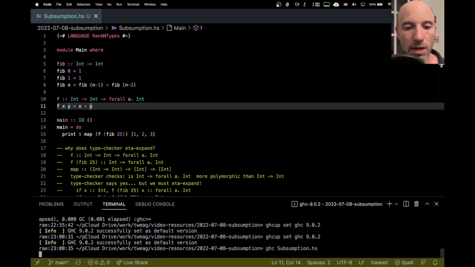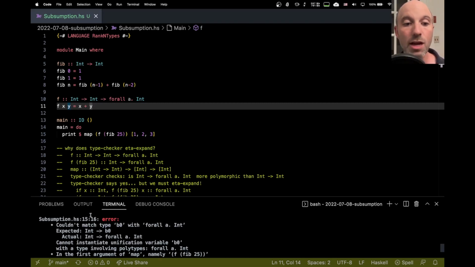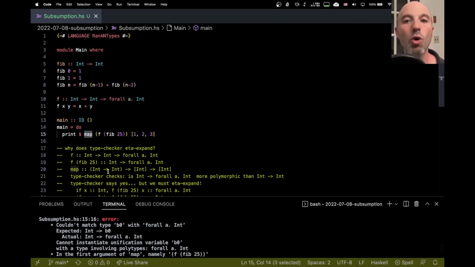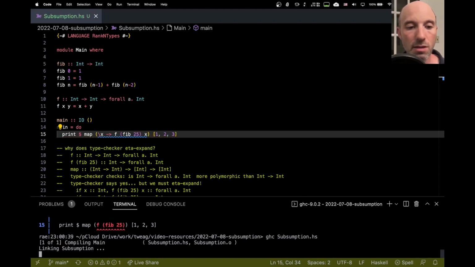If I try to compile, I'm going to get could not match B0 with for all a int. The reason it's B0 is because we're still trying to infer what the types are that map is working with. But this B0 really should just be int. And that means the reason that GHC 9 can't accept this is that it just refuses to do this automatic eta expansion. If I do the manual eta expansion, like this, then GHC 9 is very happy.